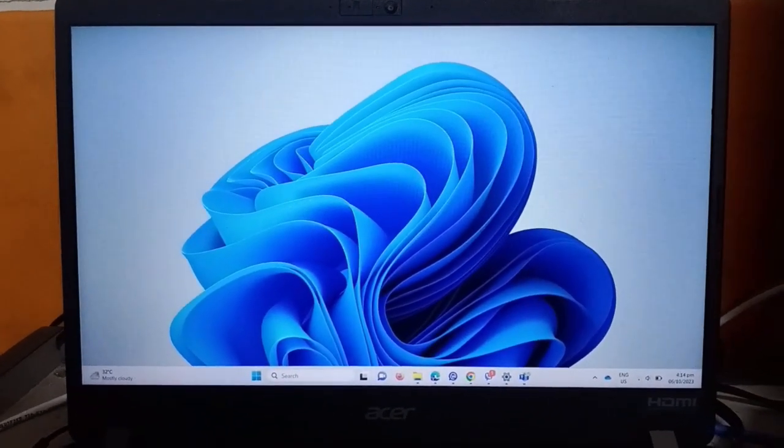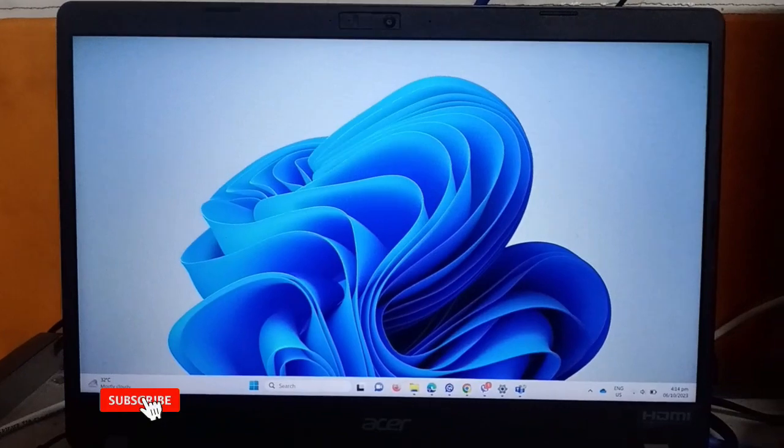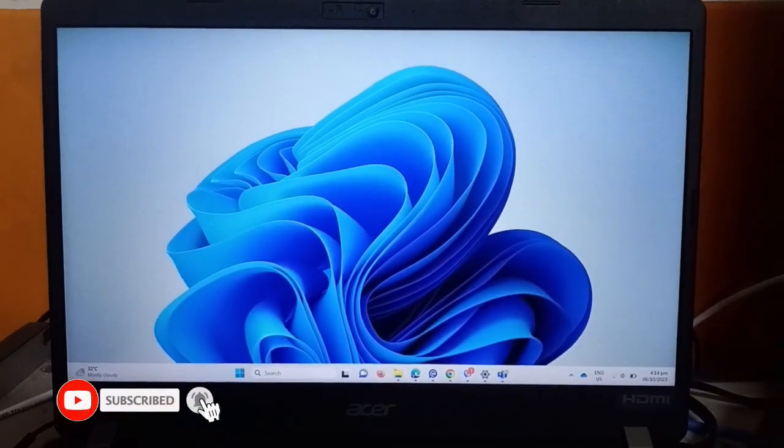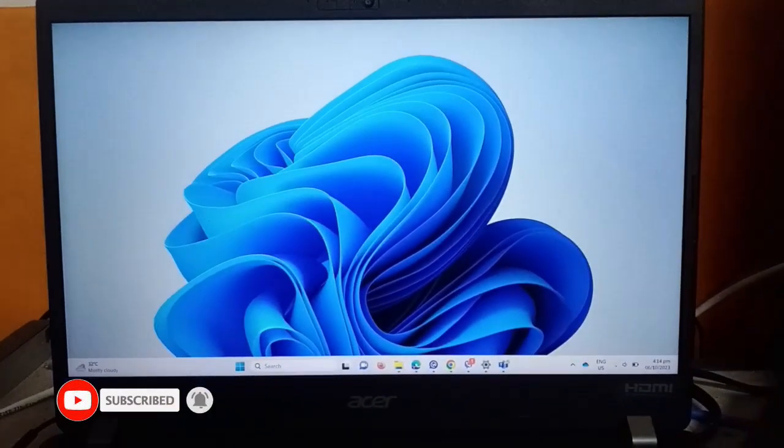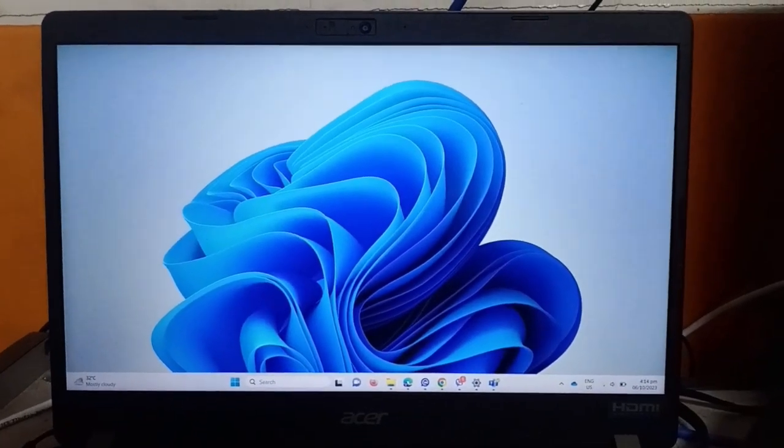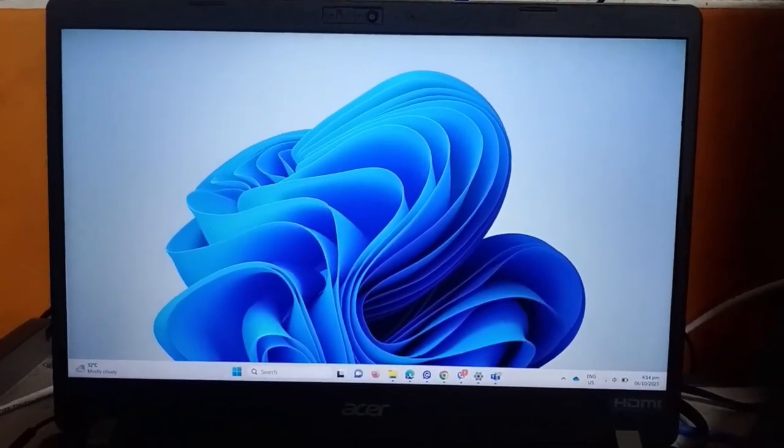So in this video I will show you how to perform head cleaning on HP 515 printer.